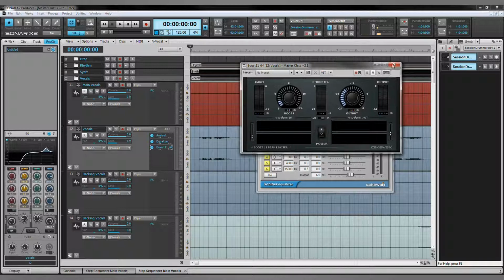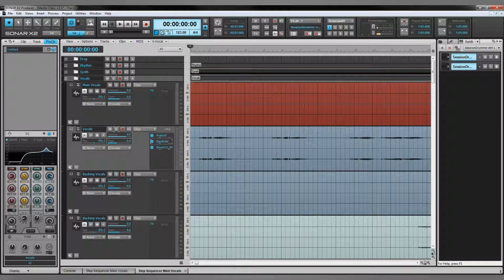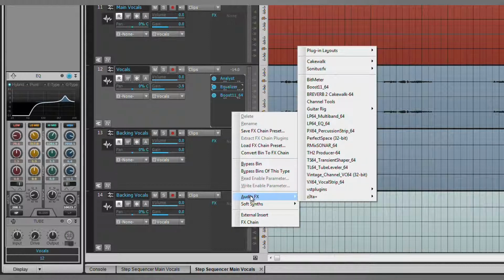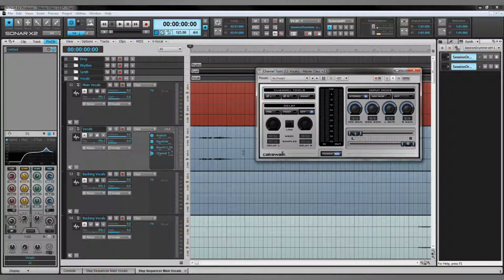Now let's move on to fixing the placement of this vocal, and for this we will introduce the Channel Tools plugin into the track. This time, however, we won't rely on a preset to do our work for us, but instead I will show you what we can achieve when we put a little more effort into deciding our own settings.